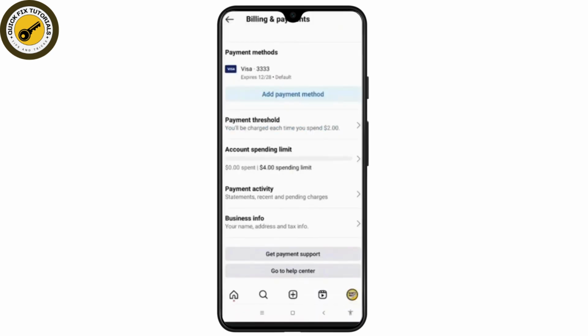Since I haven't set up my ad payment, I will simply show you from this example over here, and now simply select your payment method. And once you're inside here, you should see the option that is account spending limit. As you can see, it has currently been set to a $4 spending limit. Just tap on that option.